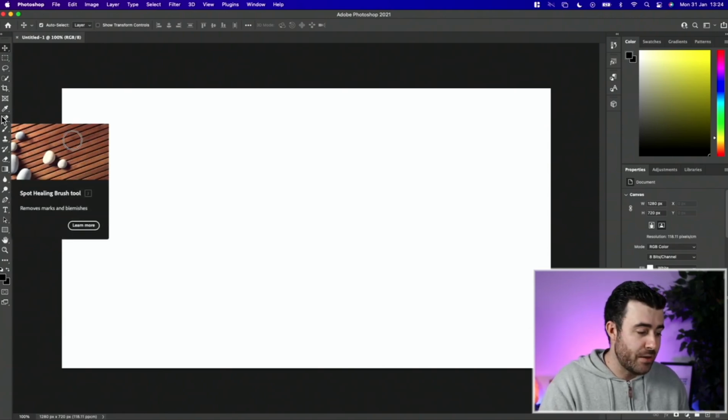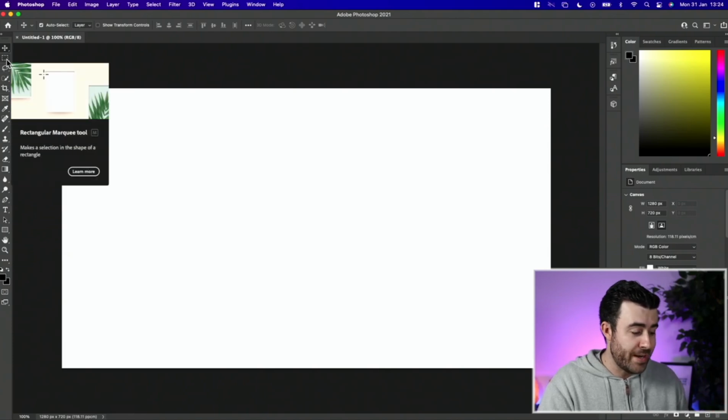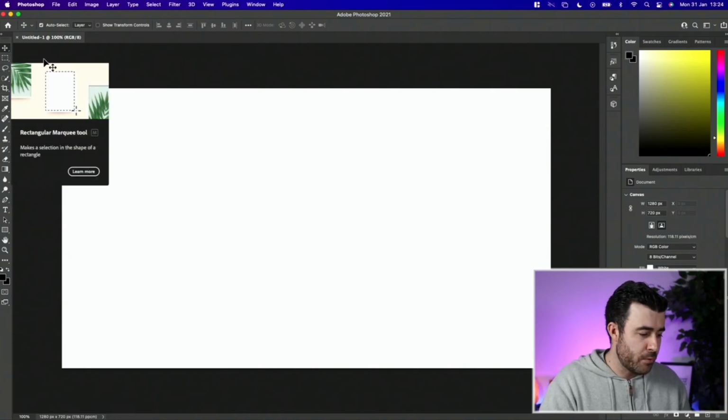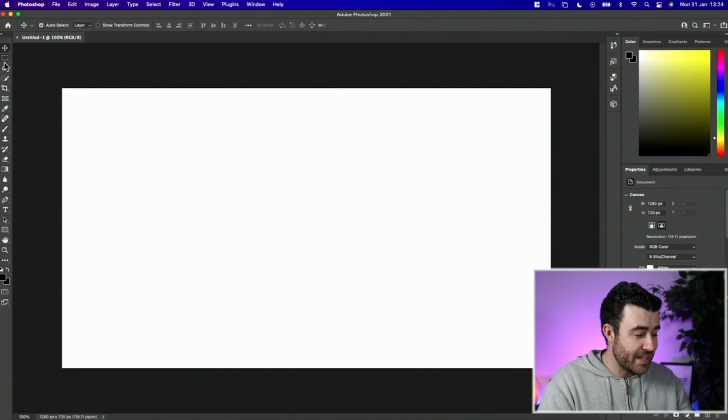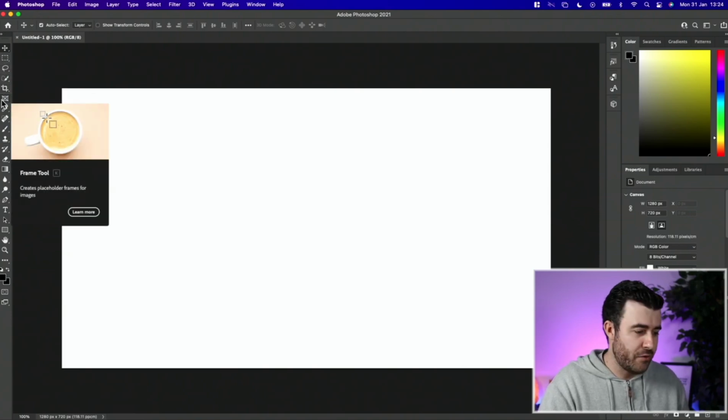to create our thumbnails. Now, I'm not going to go through all of them right now because I'm going to have each module separated for each one of these tools, but basically these are going to be all the different tools that we're going to be using.